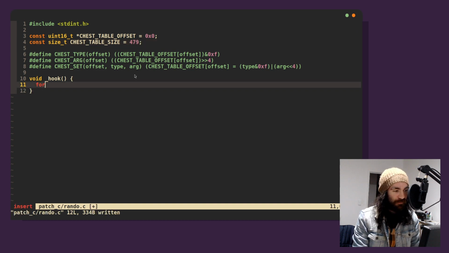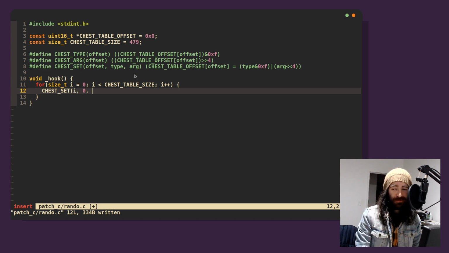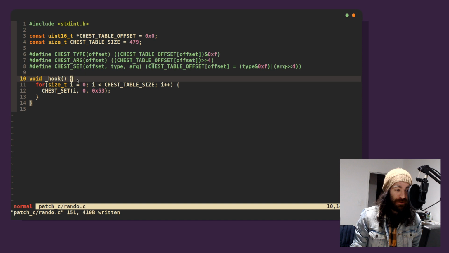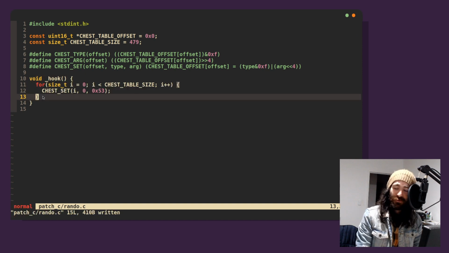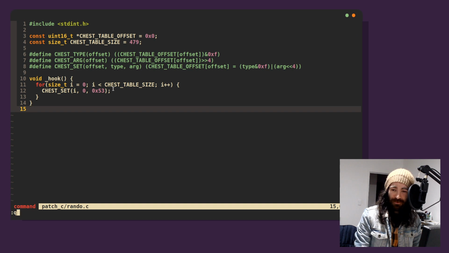So let's try this. Let's say for size_t i equals 0, i less than chest table size, i plus plus, and we'll say chest set i, give an item. Let's see if I can remember a fun item, let's say 53, just to see if this works. So we're going to try and say every frame of the game, so this hook runs every frame, we're going to set every chest in the game to grant us an item from some point. And this should be able to just be compiled.